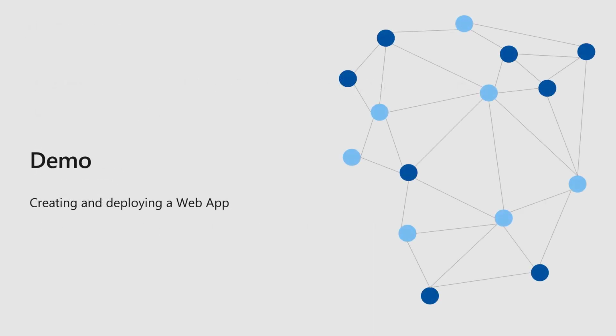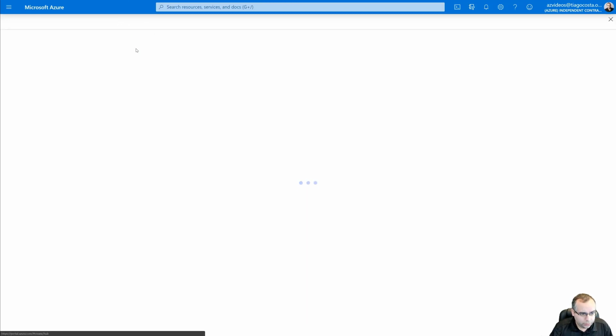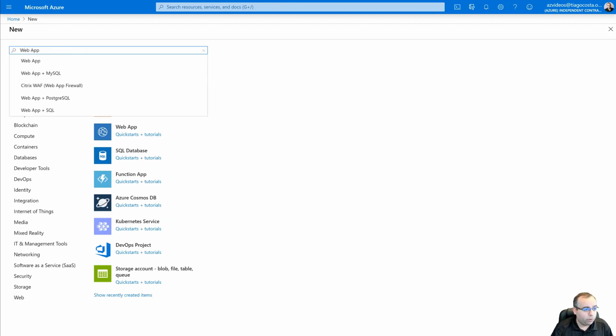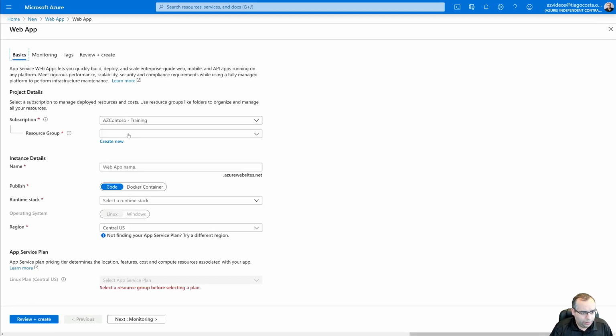So let's do a demo. Let's jump in here to a demo, and I'm going to create a web application. I'm just going to click here where it says create a resource, and type web app. Of course, you can do this in very different ways. So let me create a web app here.